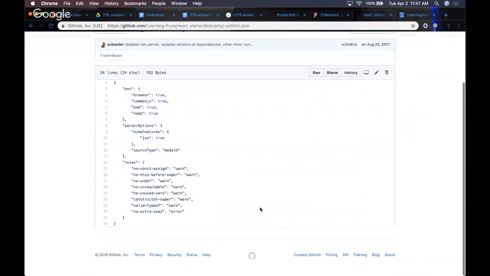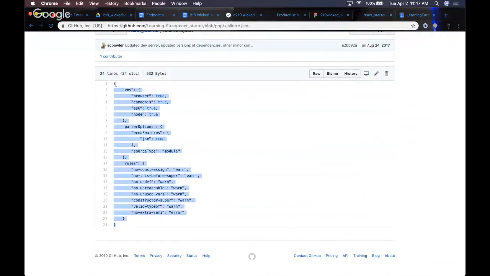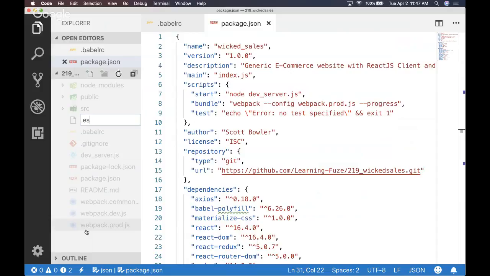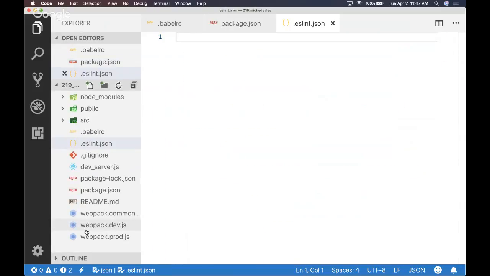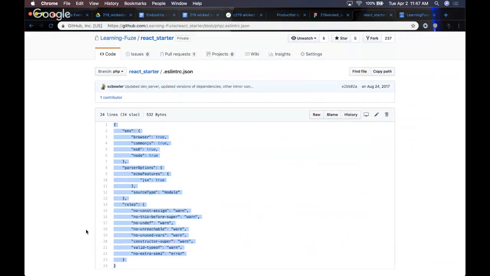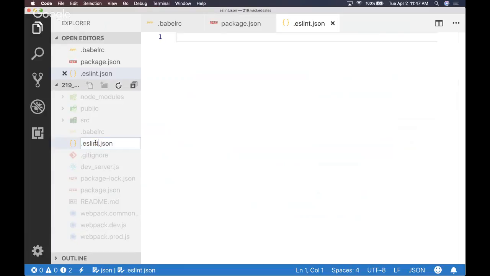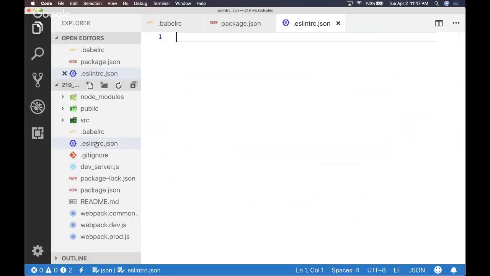All right, and then we're going to make one more file. And we're going to say .eslintrc.json. Yes, lint RC. Sorry. What does the RC stand for? Man, I was just wondering that same thing. Really, configuration? I was joking. I don't know.